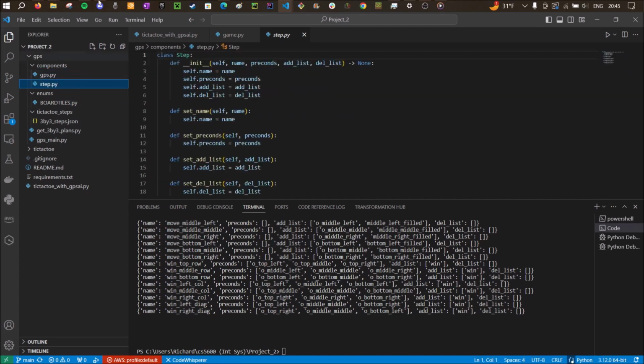Alrighty, now to move on to step. This is kind of just a data structure implemented as a class. So it just stores a name, preconditions, add list, delete list. Basically what you would expect from a GPS step.